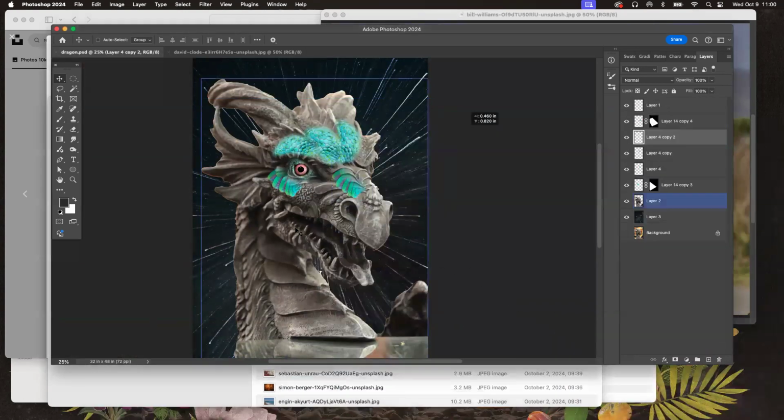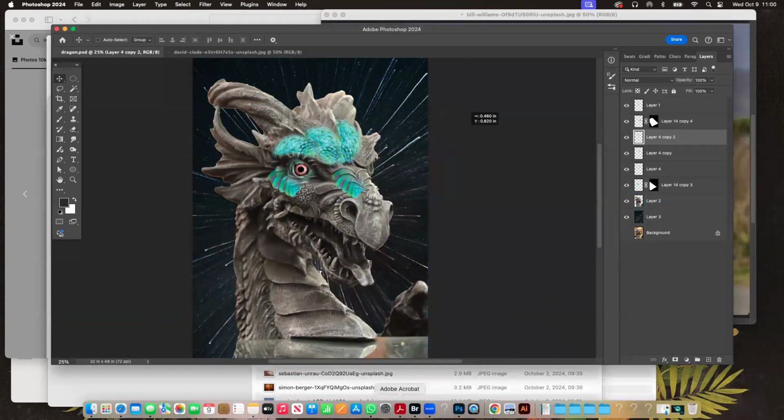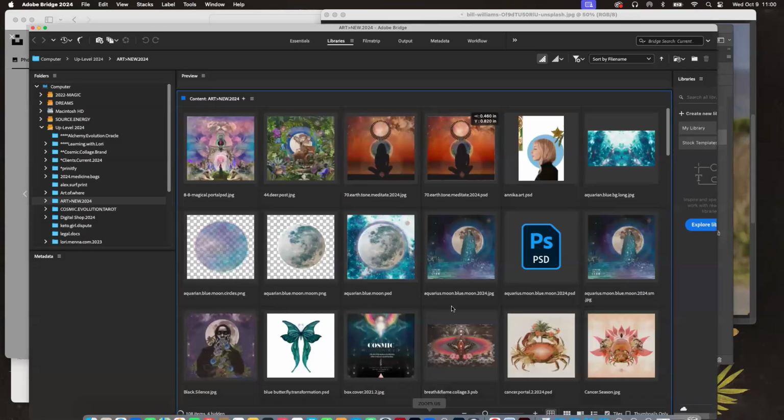So I will go ahead and show how I did the rose quartz teeth because it's pretty cool. And while we're at it, I don't think I've tapped into this yet. I use Adobe Bridge. Does anybody use Adobe Bridge? No, but you mentioned it last time, and I'm glad you're mentioning it again.